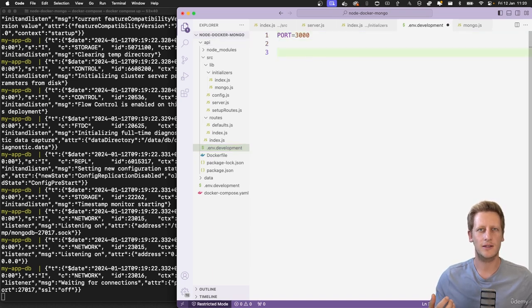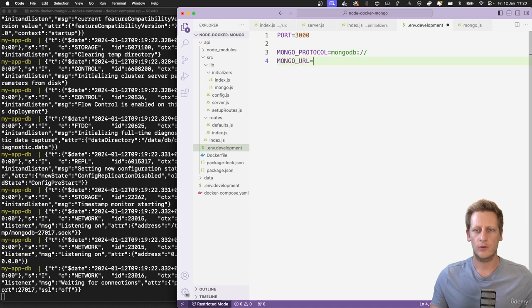We're just going to go ahead and set up a few environment variables here. The first one is going to be Mongo protocol, and the value of this is going to be mongodb://. Next up, we will have our Mongo URL, and this is going to be myappdb, and then this will be 27017.